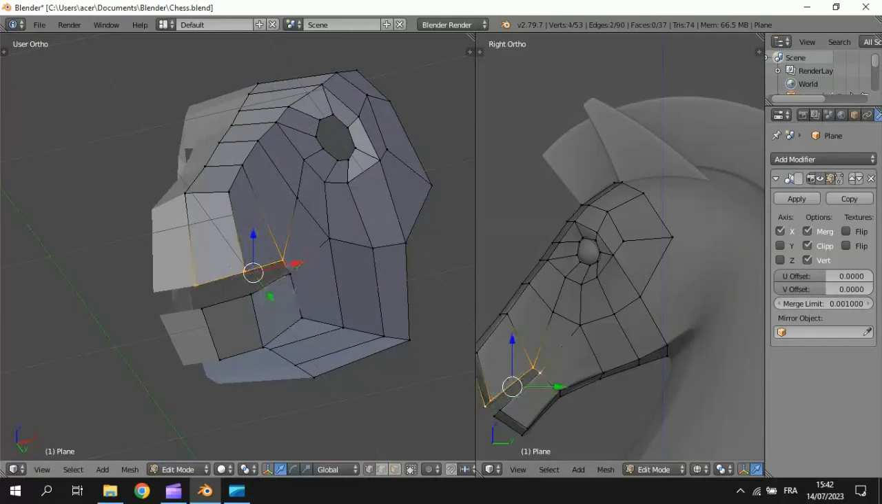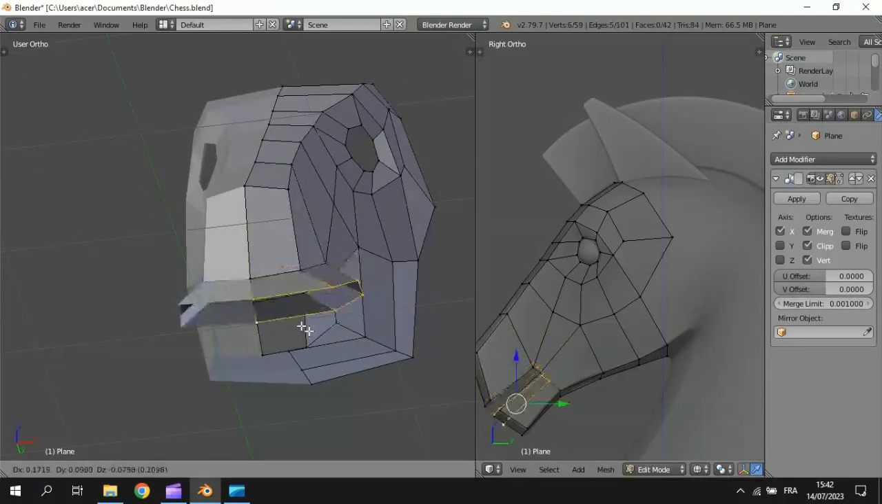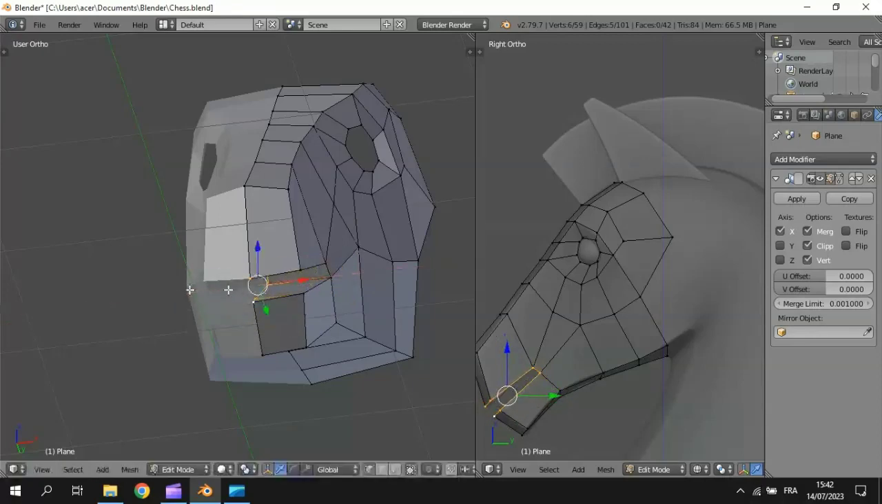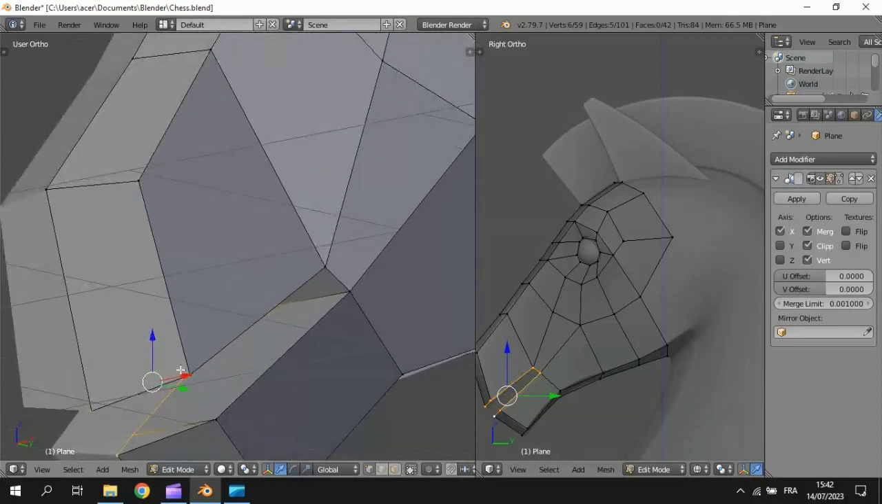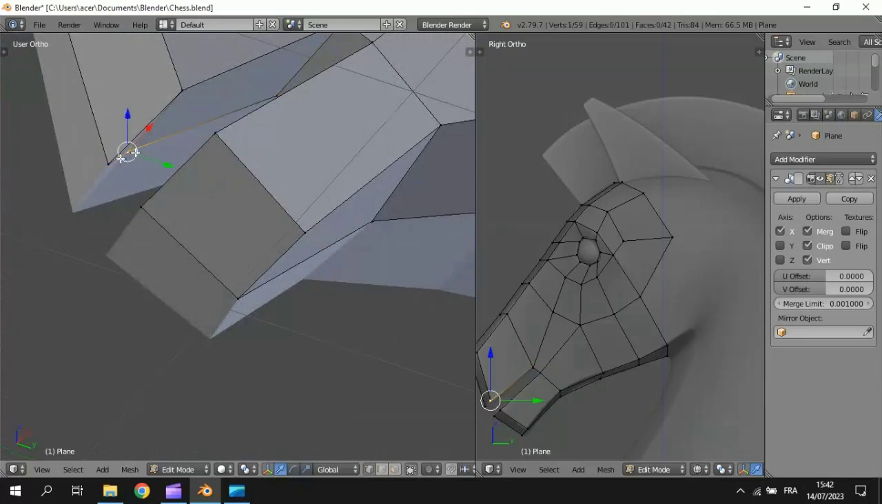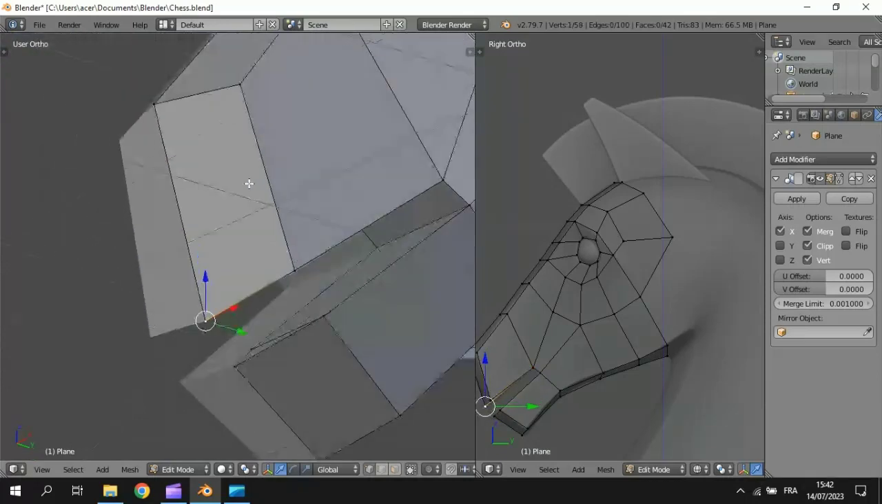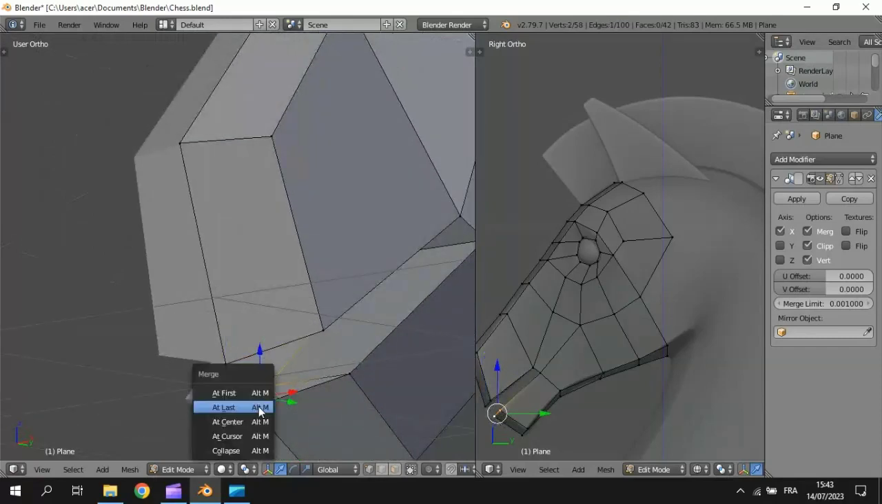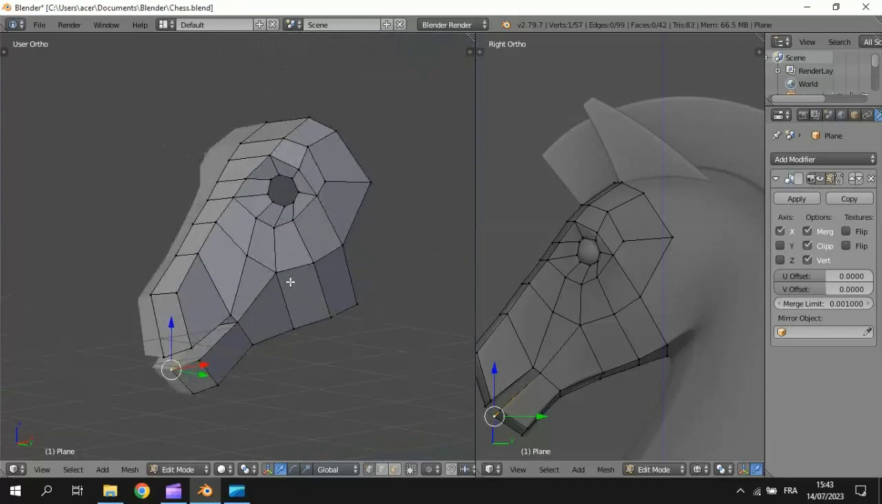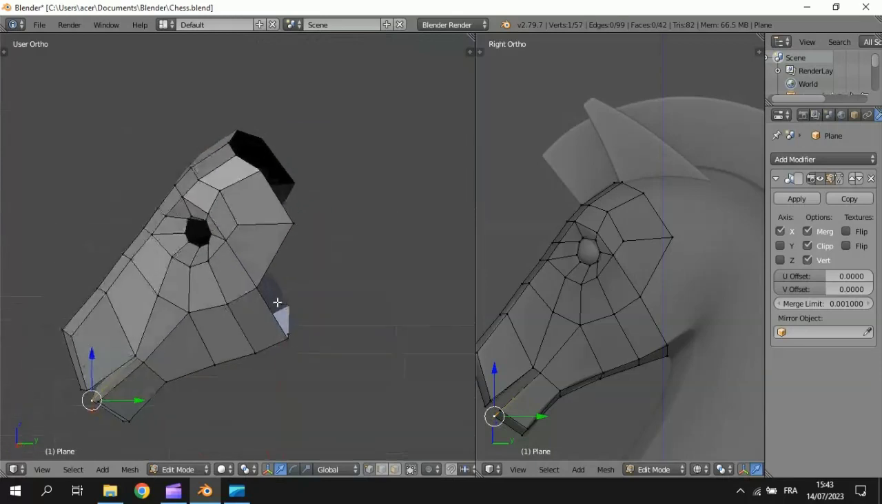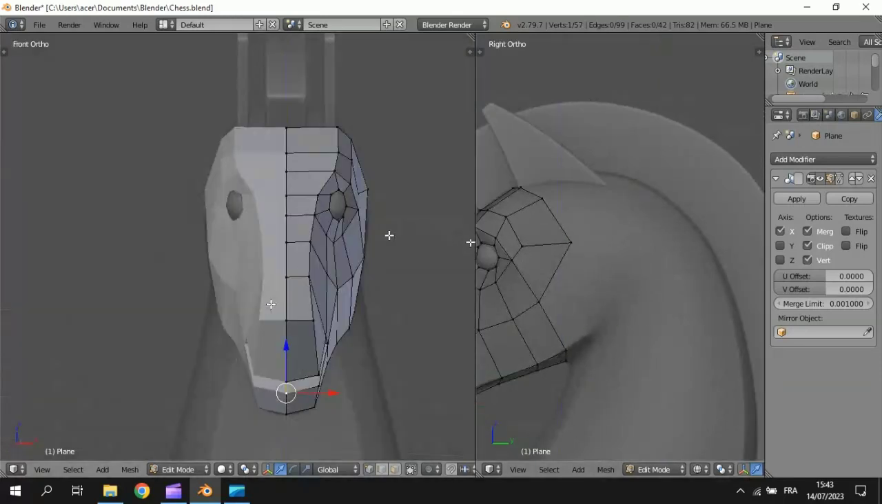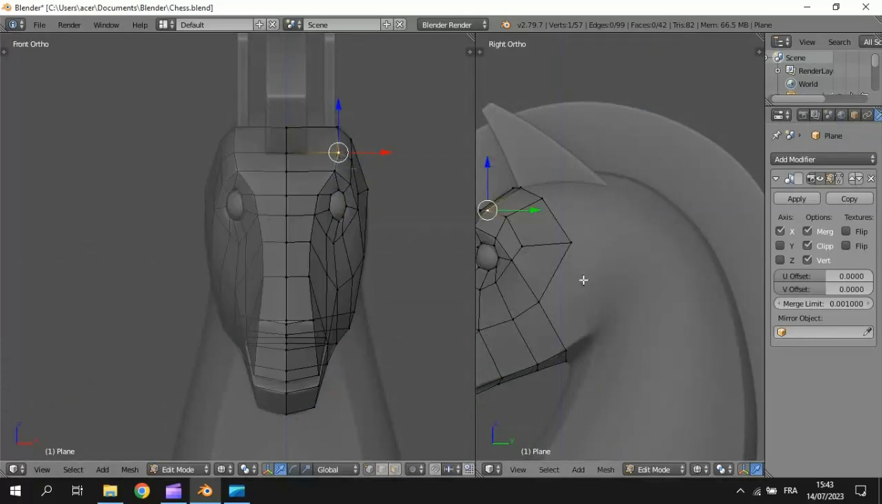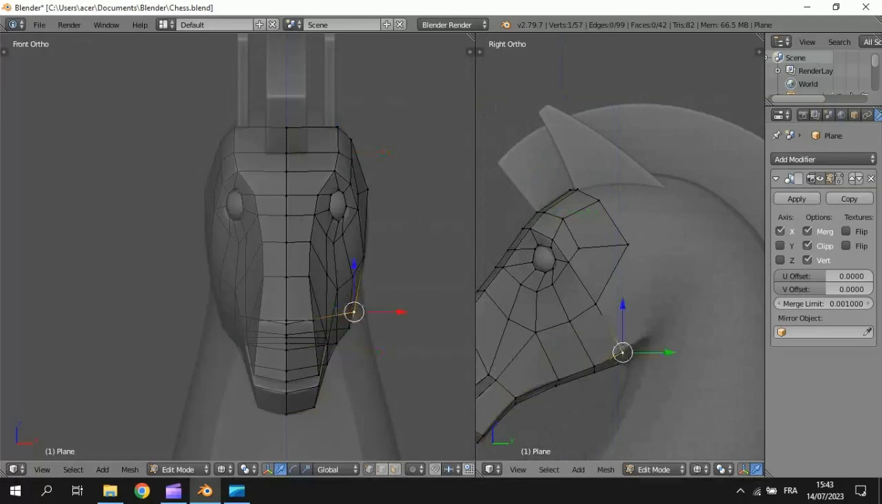To fill the mouth, select this part, extrude it, and move it along the x-axis. To delete the additional vertices, select them and select the other vertex, then press Alt+M and choose At Last. Extrude this edge and create a face.